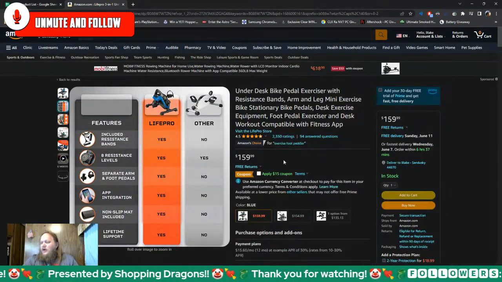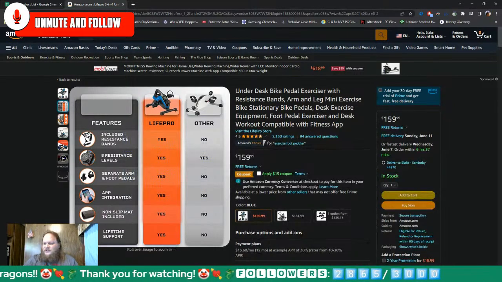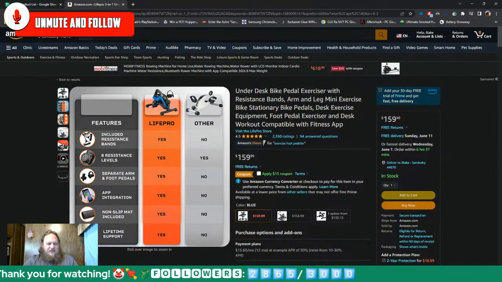For $160 today, this Life Pro Flex Cycle can be yours. I've got mine in the house. It's not completely built. I've been living in the camper, just out here having a great time existing in the camper.